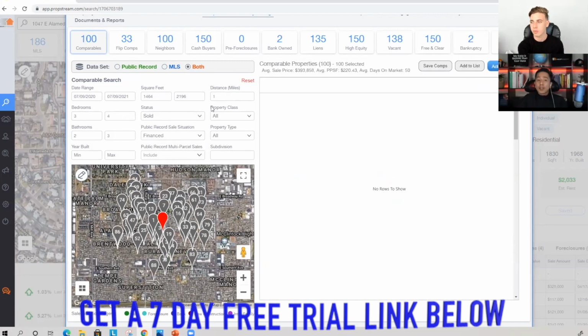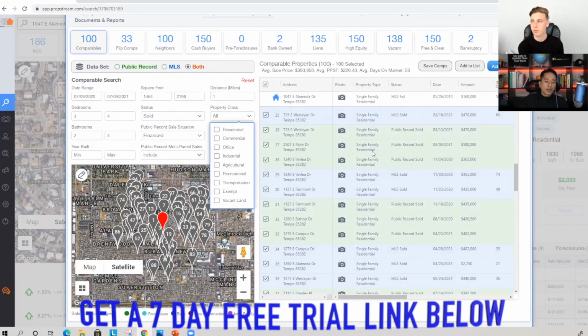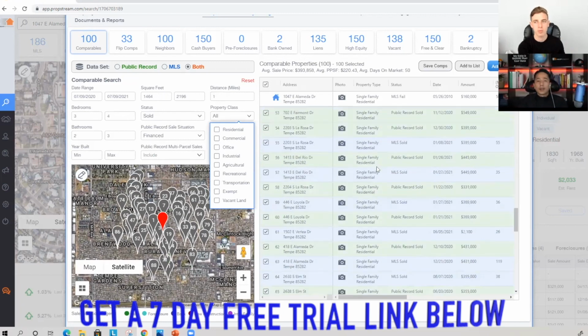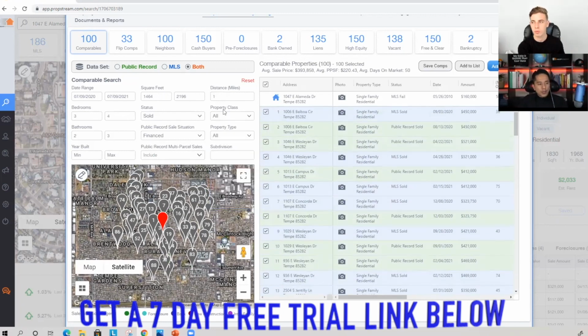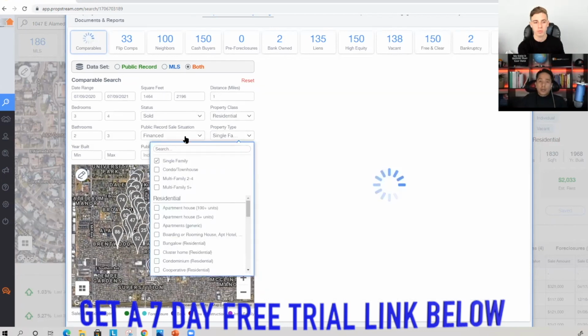All right. And then the last thing I want to add is one thing some of us will probably forget is that your results will have different property types. There could be condominiums, vacant land in here, depending on the market you're in. So this right here will allow you to really specify your comps. I need residential. I need single family comps.